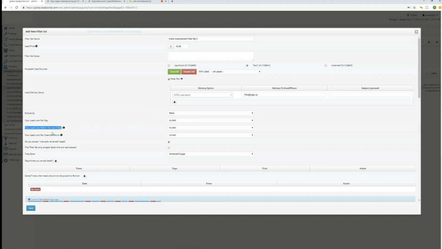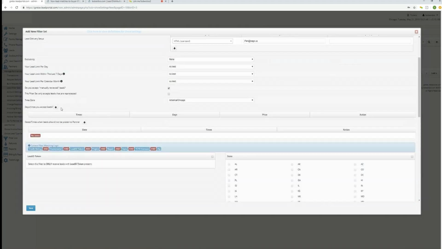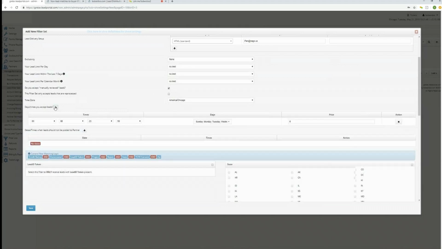And then here is where you have the ability to set those lead limits per day, week, or month on the filter set level to ensure that this filter is not receiving too many leads. And then we have the days and times that this filter set is willing to accept leads. This gives you the ability to set specific days and times that the partner is willing to accept leads or this filter set is looking to purchase leads. You also have the ability to adjust the price specific to the days and the times that you set here as well.